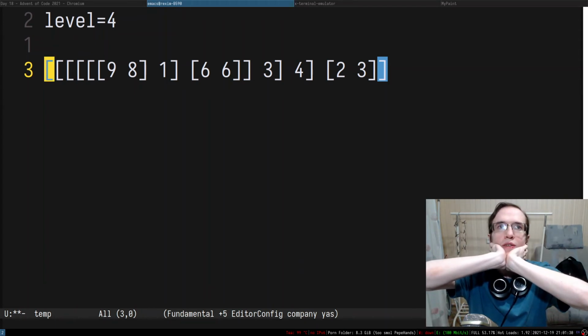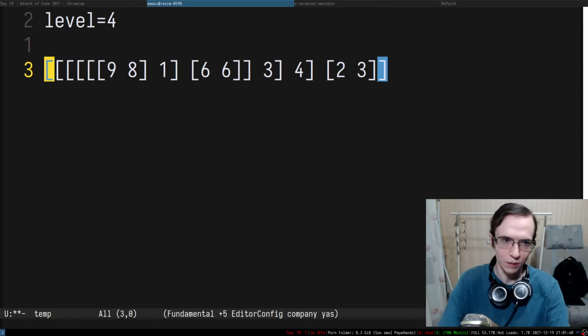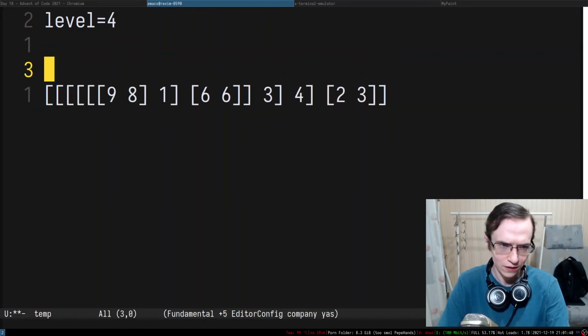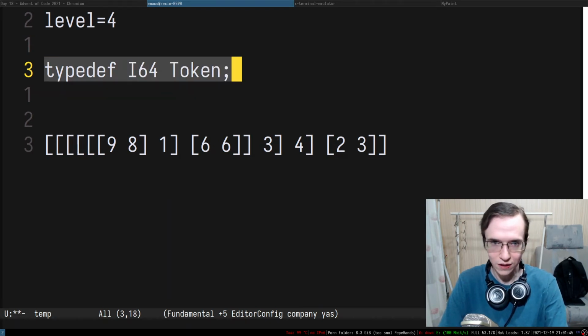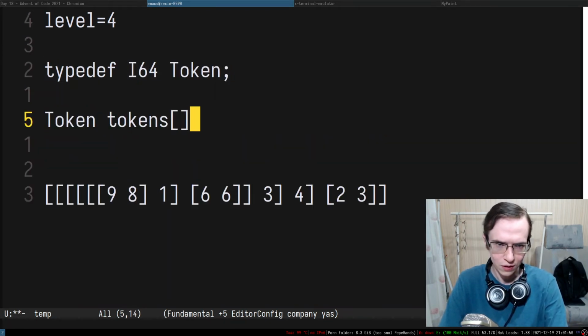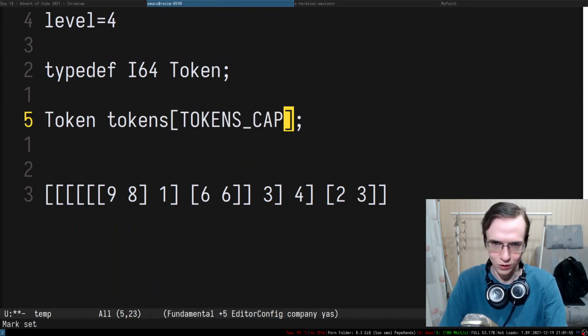How are we going to do that? That's a very good question. So we can represent each individual token as a single number. So it's going to be maybe I64. Let's actually do something like typedef I64 Token. And then you just have an array of tokens, of a certain capacity or whatnot.